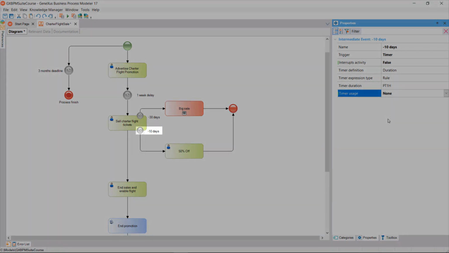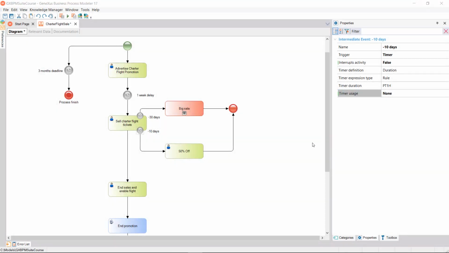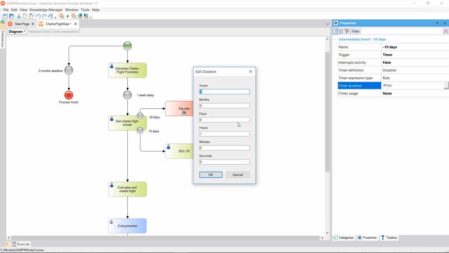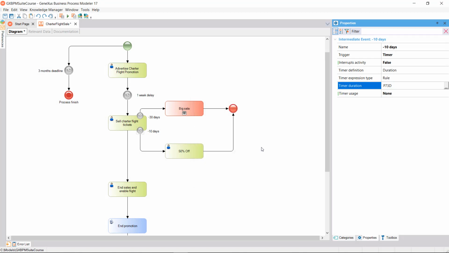This event must take place 10 days before the end of the process, that is to say, 20 days after the warning we modeled before. So we select days and enter 73. In this way, when 10 days are left to end the process, the price reduction task will be automatically triggered and the ticket sales task will continue.